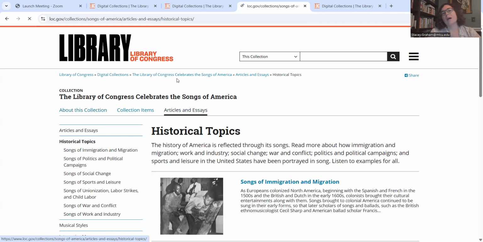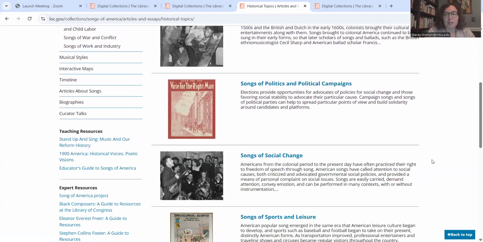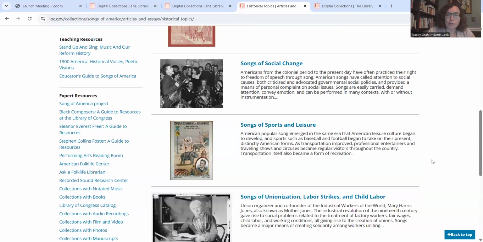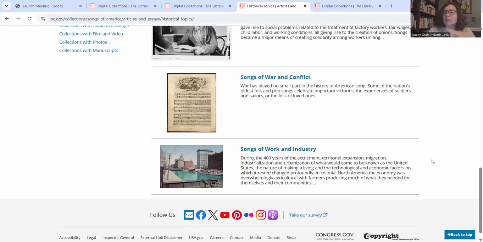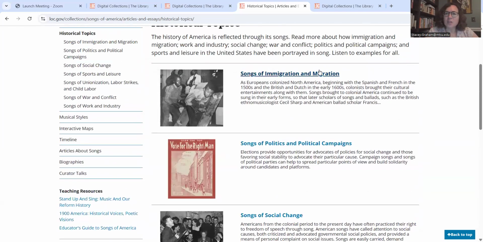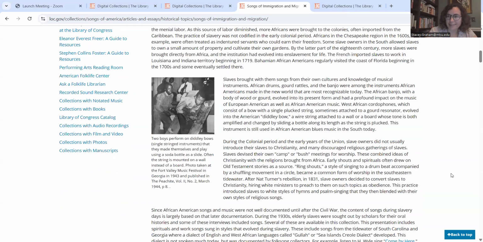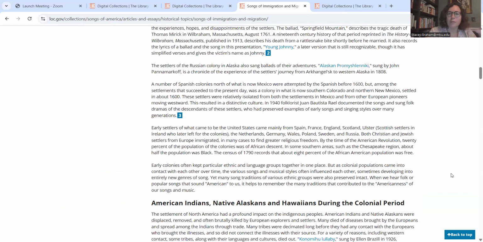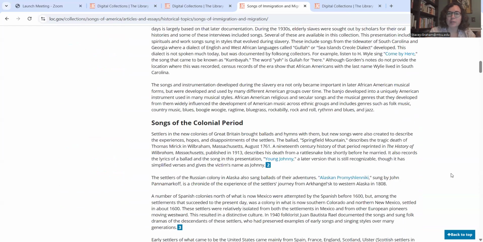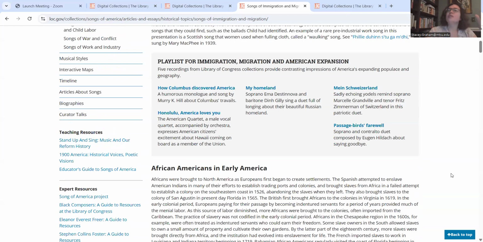I like the historical topics. So, for instance, if you're teaching immigration history, political campaigns, social movements, labor history, or different wars, these all have different informative background essays that are good for background for you or for maybe your older students, especially if they have research projects. But this is putting these songs into context and showing how the songs can be primary sources for what's going on in the United States at this time.